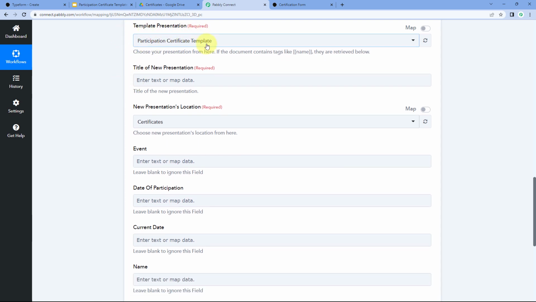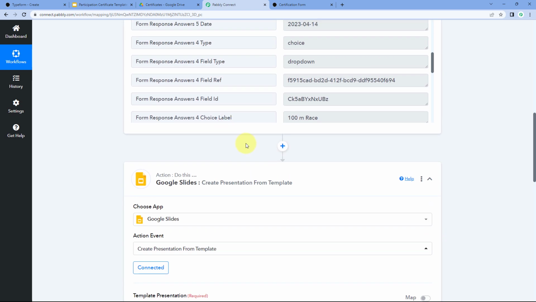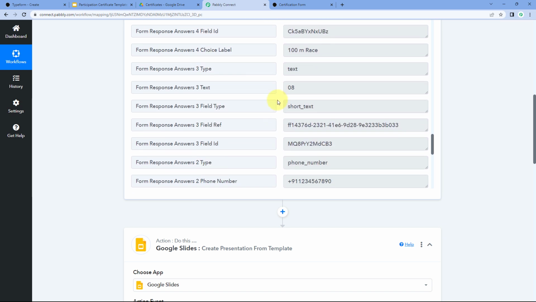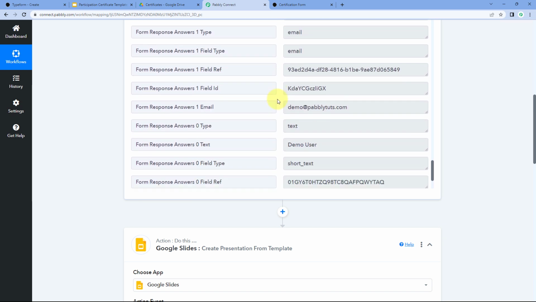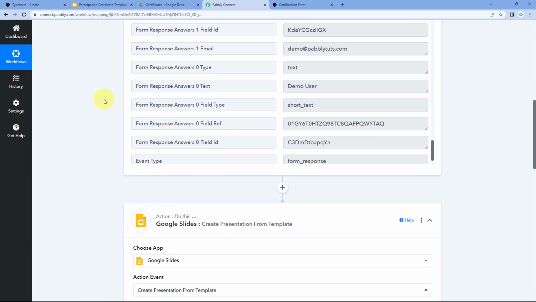After selecting the template, the next thing it asks us is the title of the new presentation. What will be the title of the new presentation, the new slide which we are going to create? I want the title to be a combination of the name of the person and the email of the person. So the user who is submitting the form, I want to mention the name of the person, and after a hyphen, the email of the person. This will be the file name of the new slides which we are going to create.